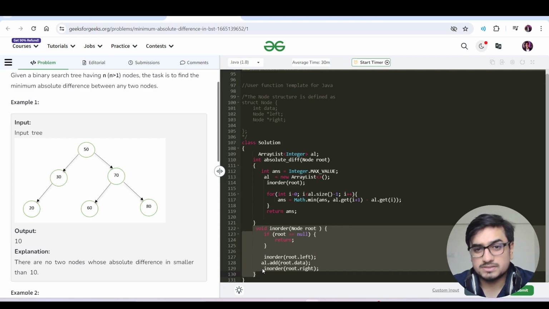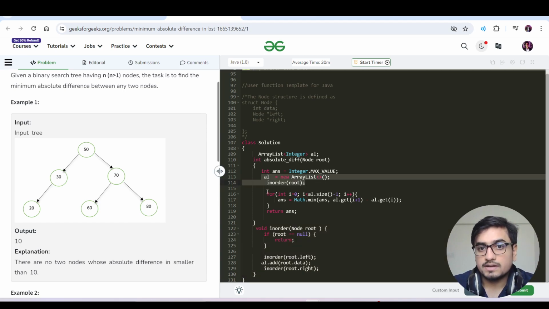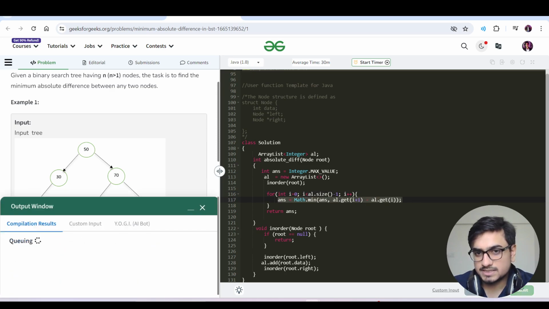Morris traversal, all other traversals are covered in deep depth, so do watch that. At last, once we are done with the in-order traversal and storing it in our array list, we had a for loop going from 0 to n minus 1, and we are just keeping track of the minimum differences, and that is it.